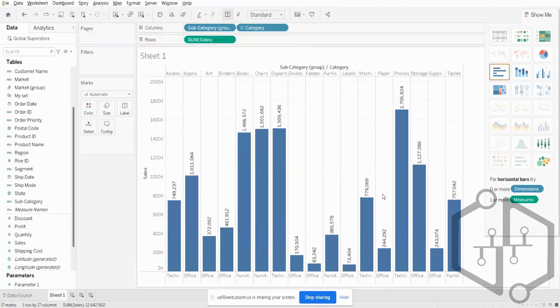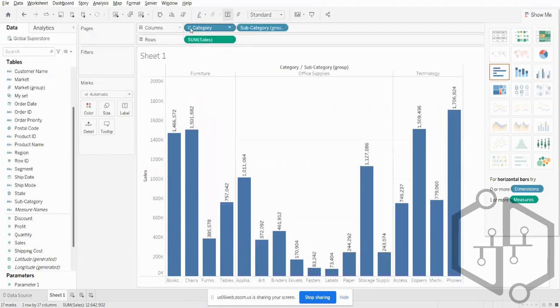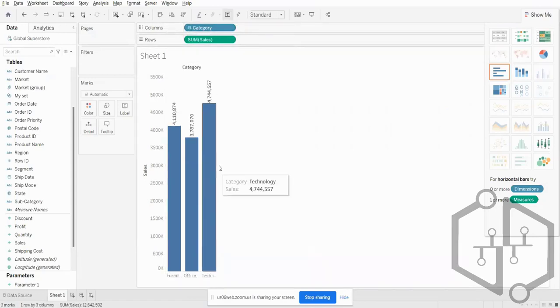Okay, so what happens over here is we have this subcategory group and the category beneath it, whereby this is basically the hierarchy, right? So now I have my categories, and how the categories are functioning with respect to sales. When I do a plus, the hierarchy now gets me the subcategory groups. So this is my category. My category is performing like this.